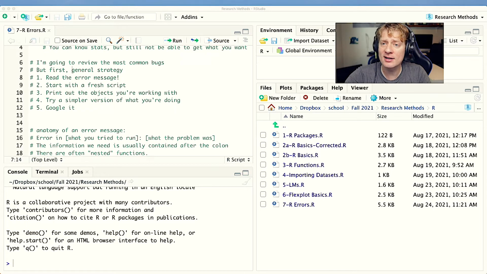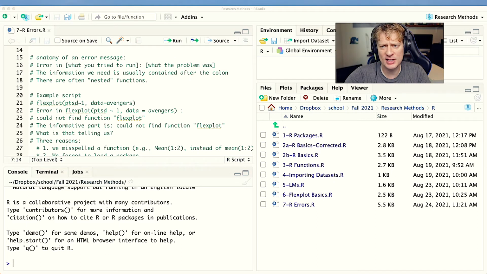We're in R, yay! The first thing I want to talk about is the anatomy of an error message. So most, but not all, error messages follow the same format. They will say error in, and they will give you some information about what it tried to do, sometimes in the background, sometimes in the foreground. And then after the colon, it will tell you what the problem is. The information we need is usually contained after the colon.